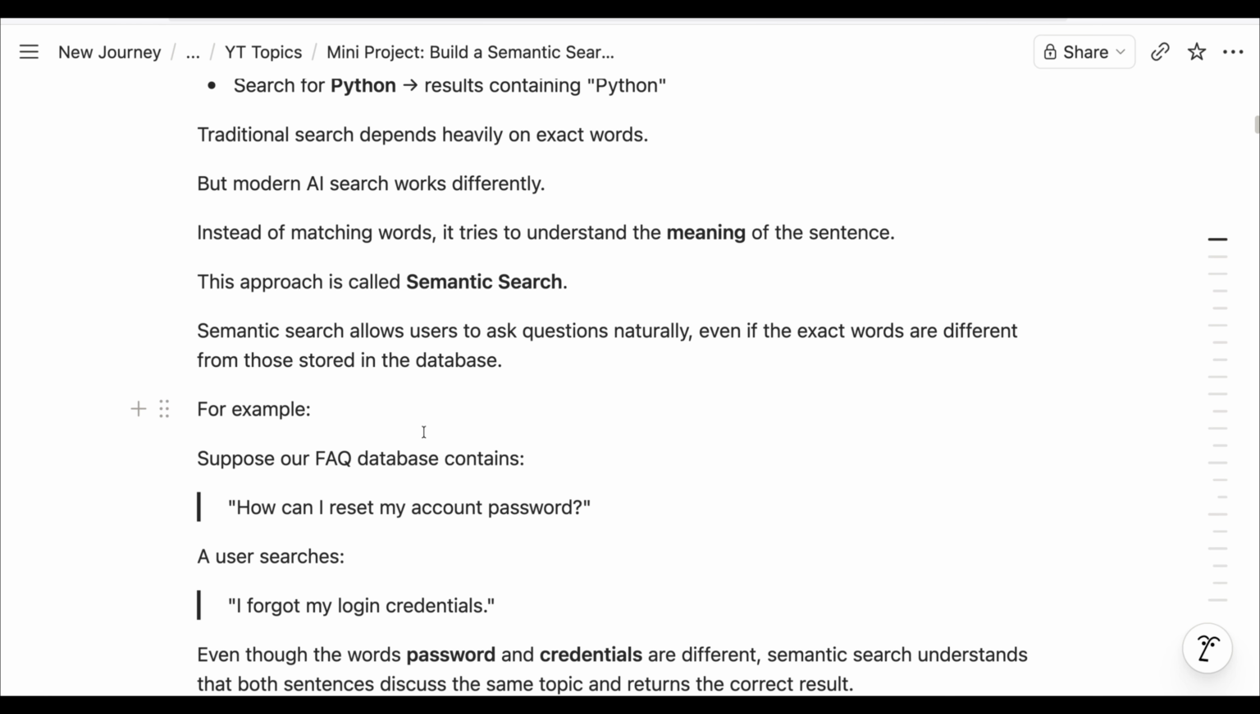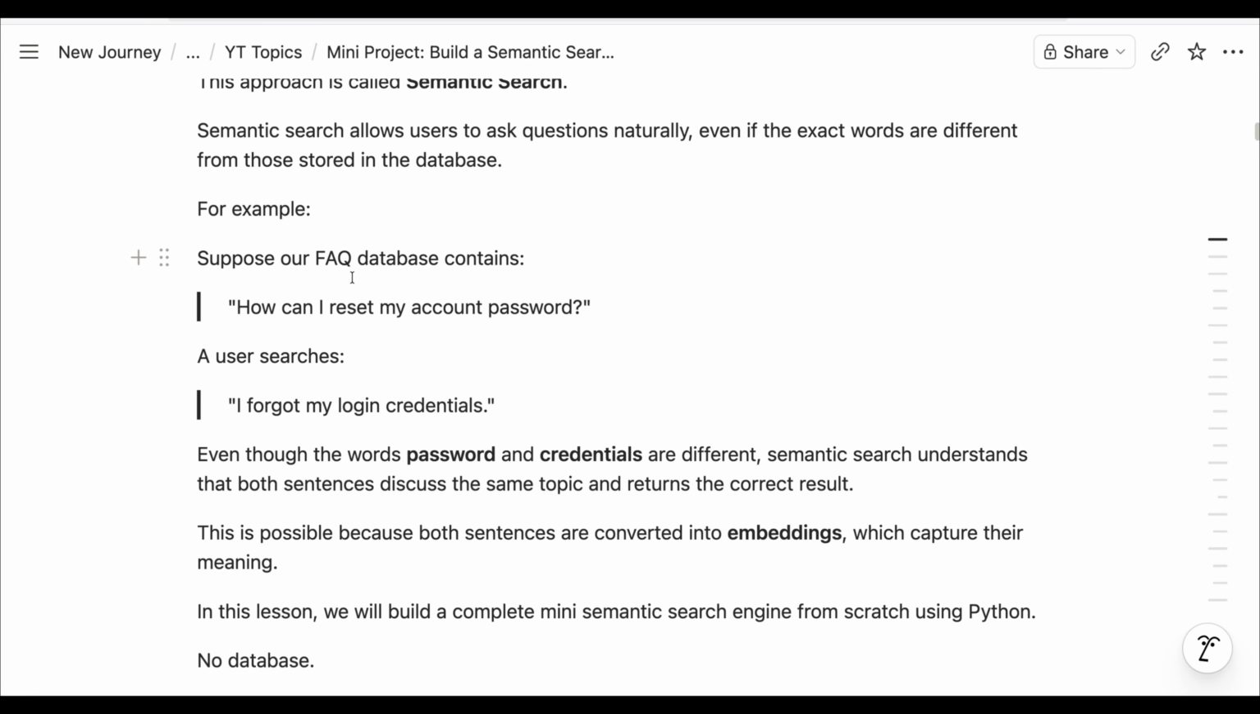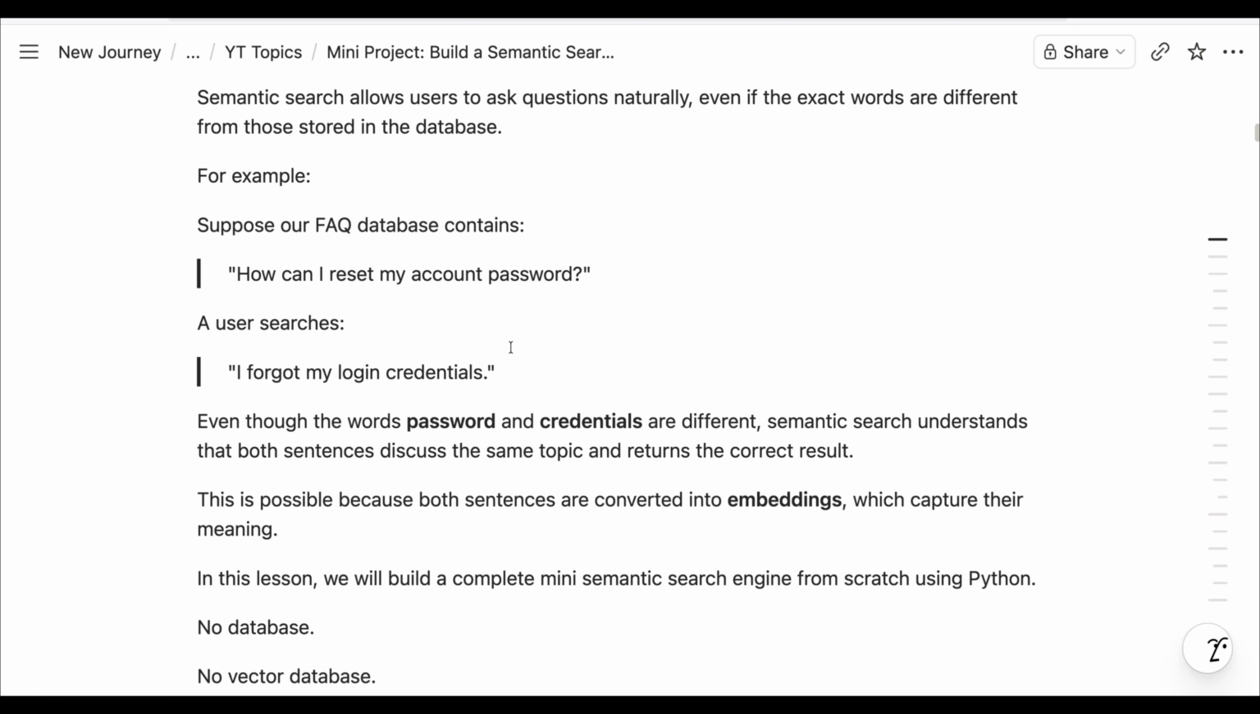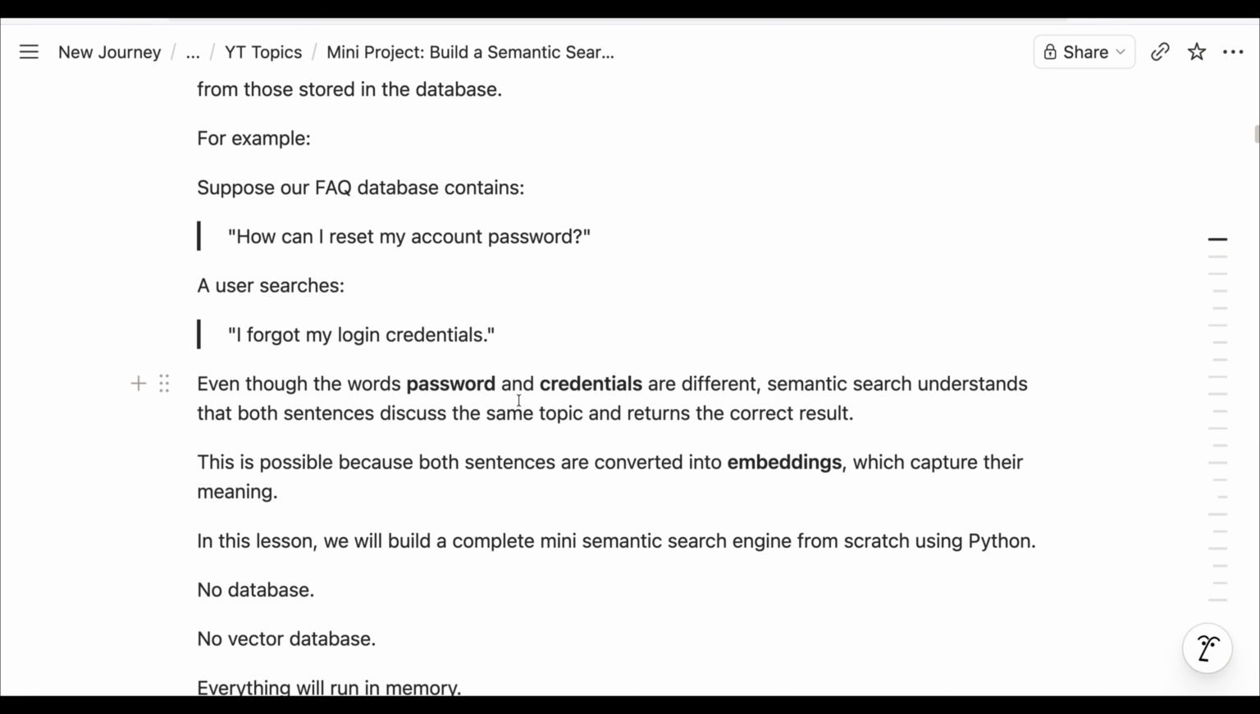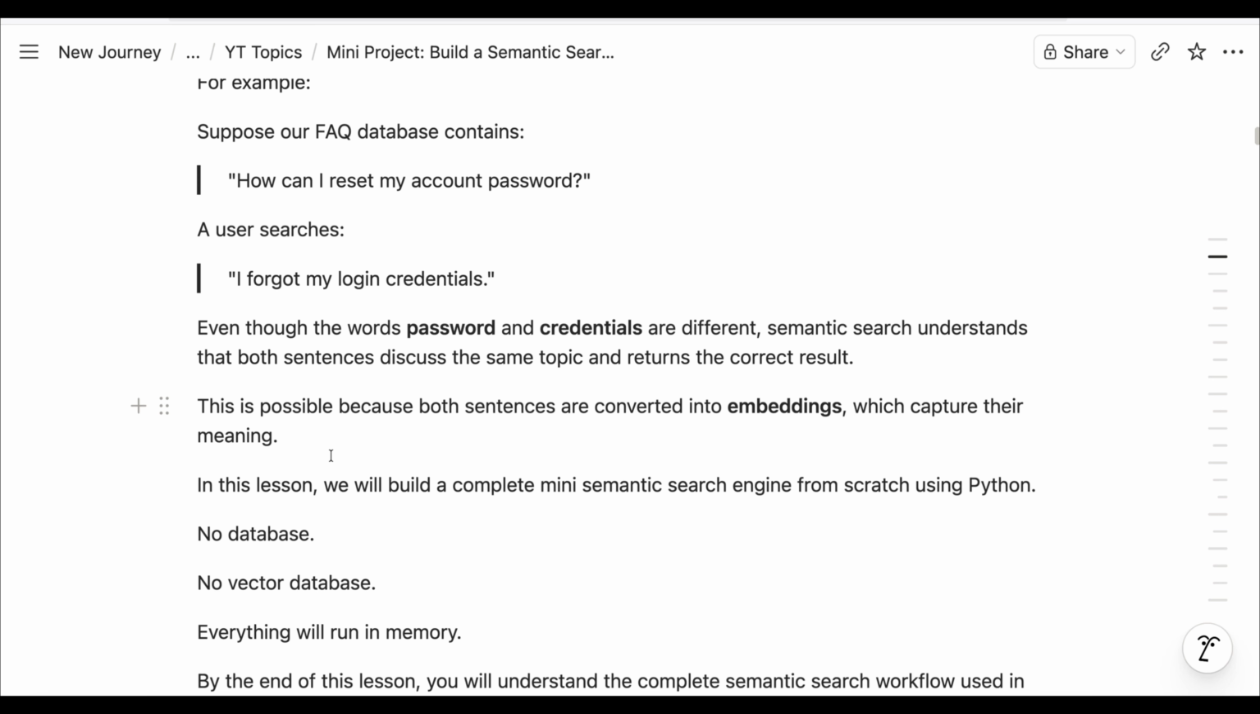Semantic search allows users to ask questions naturally, even if the exact words are different from those stored in the database. For example, suppose our fact database contains how I can reset my account password. A user can search for I forgot my login credentials. Even though the words password and credentials are different, semantic search understands that both sentences discuss the same topic and returns the correct result. This is possible because both sentences are converted into embeddings, which capture their meaning.